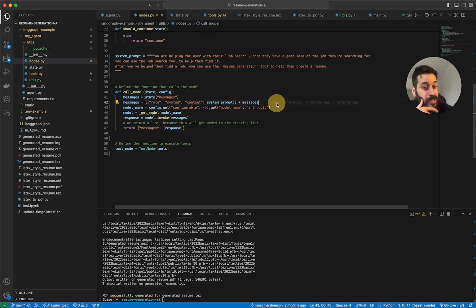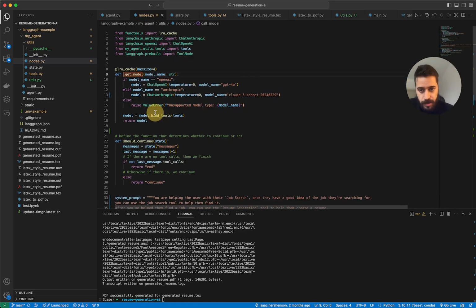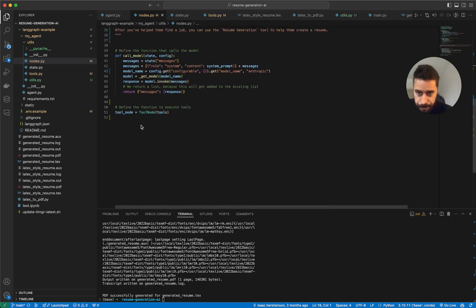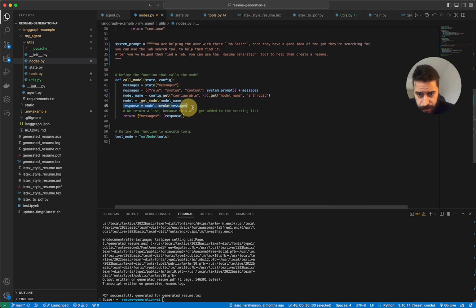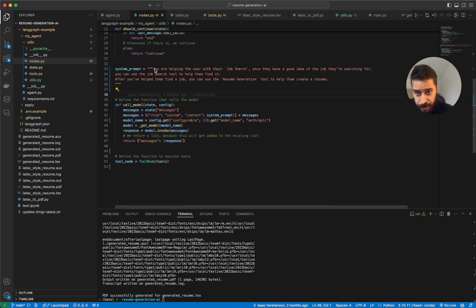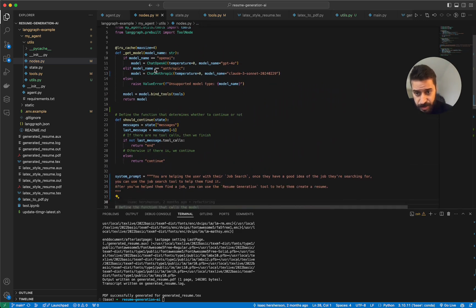And now we added the system prompt at the top of the messages, and now we get the model. So basically the model here is gonna be selected in the configuration, and it can be OpenAI, it can be Anthropic, and we can also support other models. But for now, let's keep it as it is. And we need to invoke the model with the messages, and that's pretty much it. So these are the nodes that we need.